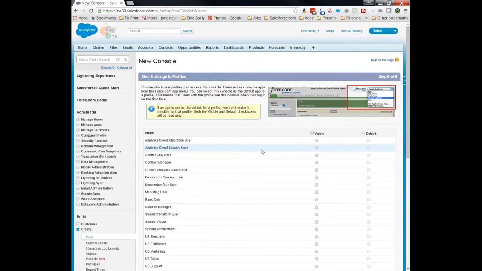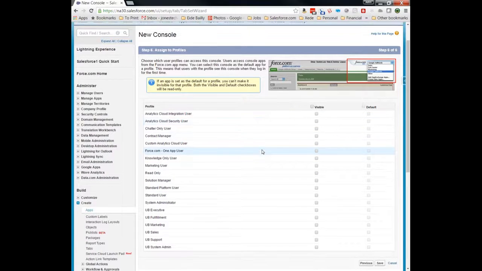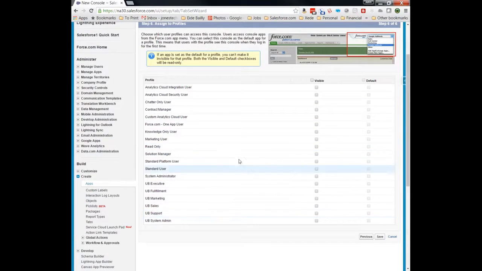Now this wants to know which profiles actually get to use this console. This is a sales console, so I'm only going to mark it for the sales team. So we've got sales down here. I'm going to mark that my system admin gets access to it as well. And we'll let marketing play with it if they want to as well. Marketing looks at sales type information. So we'll do that. And you can also mark it as the default tab, meaning when they log into Salesforce, this is the first thing it's going to go to if you want to.